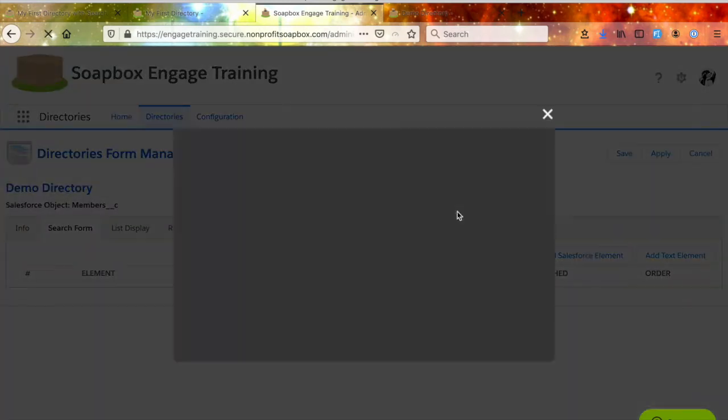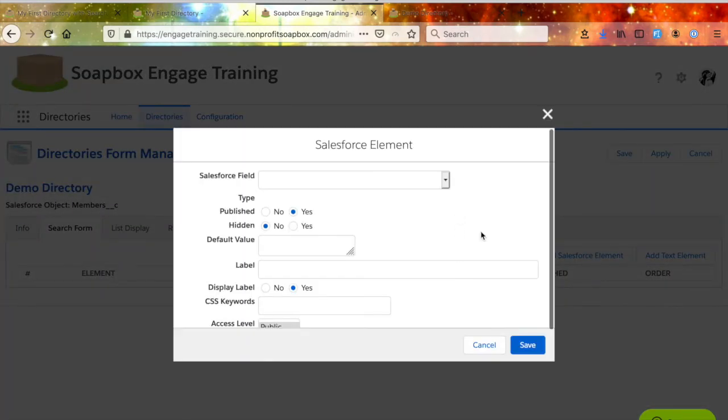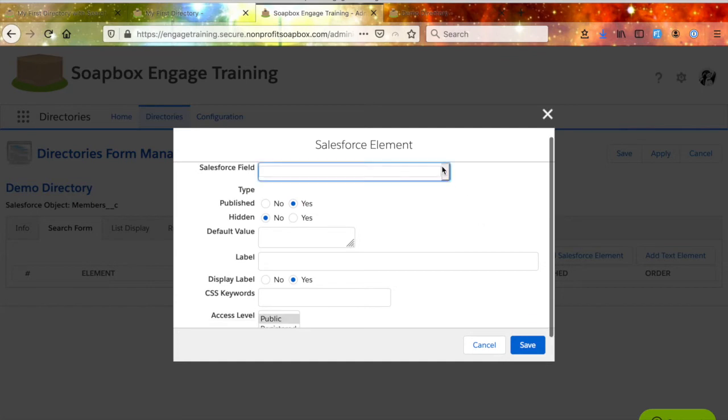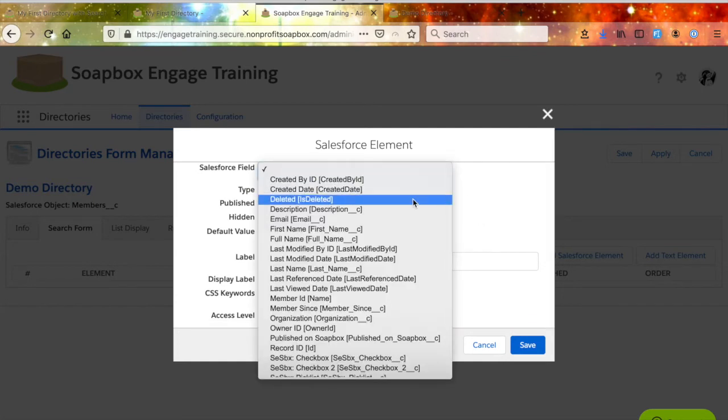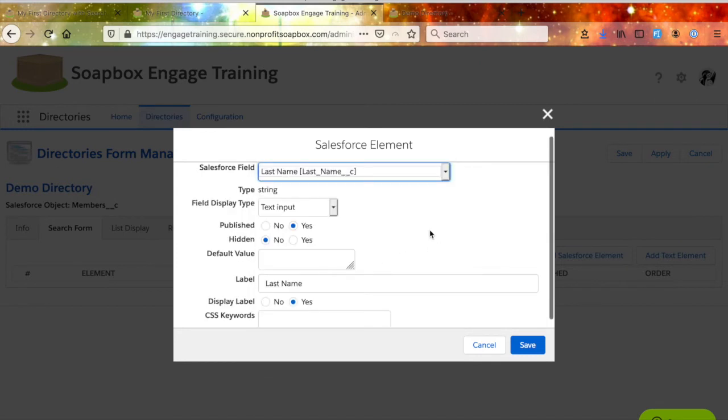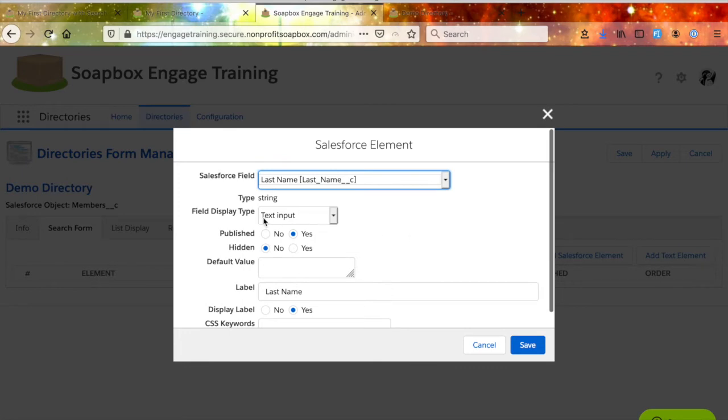So we want to add a Salesforce element. Now this can be as simple or as complicated as you want to make it. Just to keep it simple, we're just going to go by last name. So we're just going to add one form field right now.